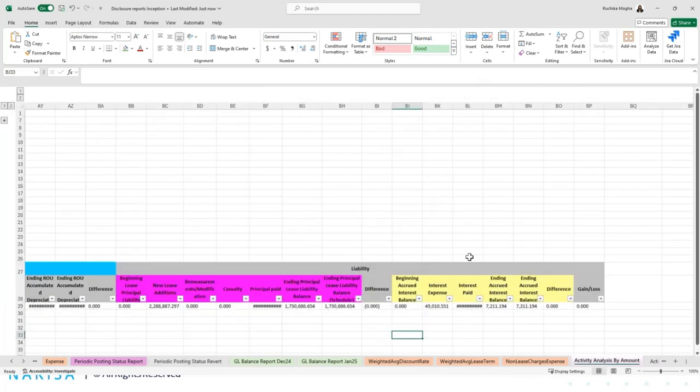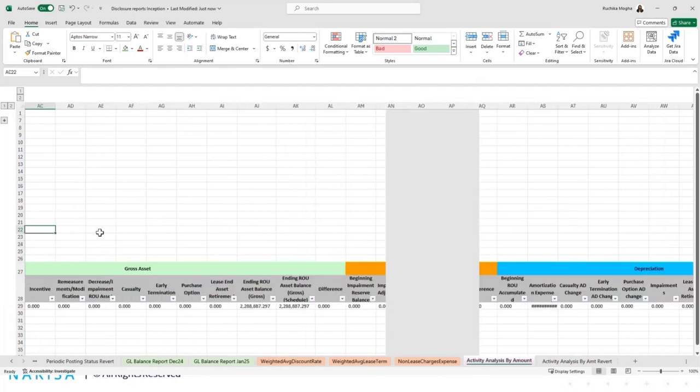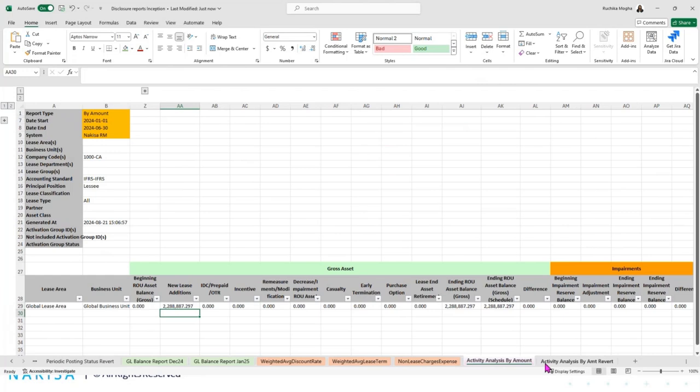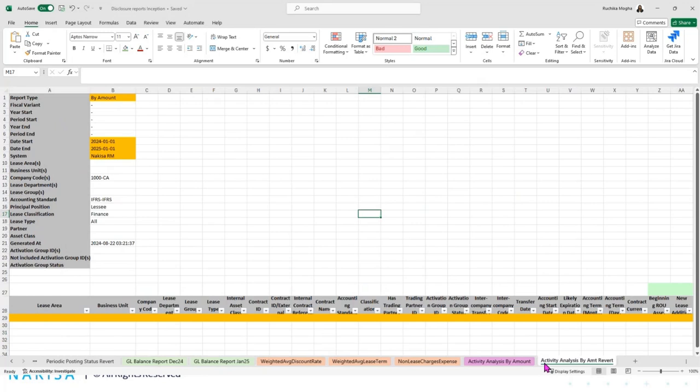We can also check another report, the activity analysis report. This report was run again for a period in the past, for the first 6 months of 2024, and we have values here. And once I have reverted my version, the report is empty for the same period. Does anybody have a question on disclosure reports or the consolidated transaction reports? No? Okay.